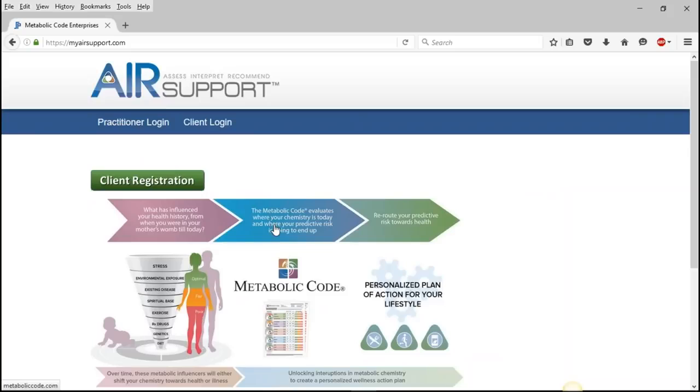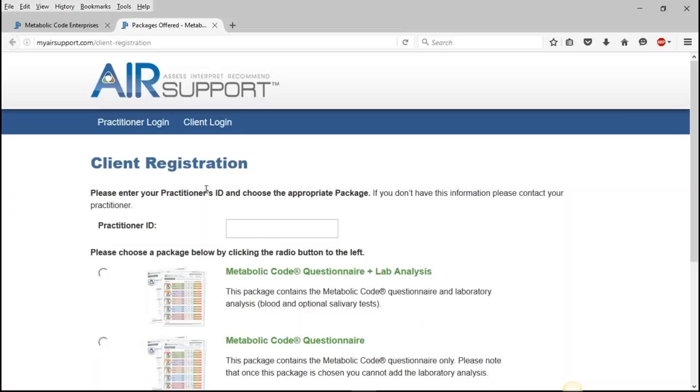First, your patients must be registered. You, a staff member, or the patient themselves can complete this process. Simply begin here on the myAirSupport.com homepage and click the green Client Registration button. A new tab opens.